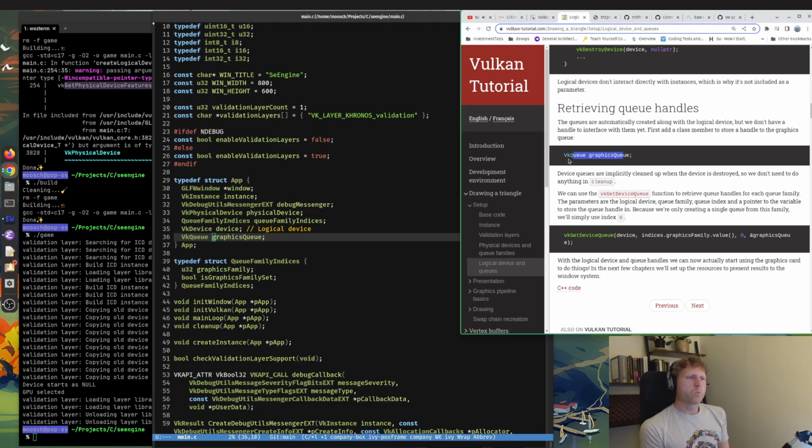Queue families are implicitly cleaned up when the device is destroyed, so we don't need to do anything for cleanup. That's grand. We can use the vkGetDeviceQueue function to retrieve queue handles for each queue family. The parameters are the logical device, the queue family, queue index, which luckily we stored, and a pointer to the variable to store the queue handle in. Because we're only creating a single queue from this family, we'll simply use index 0.